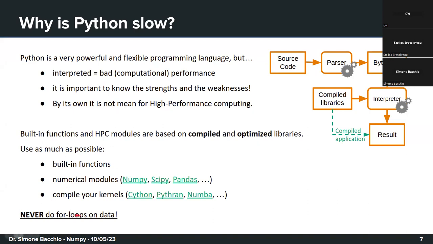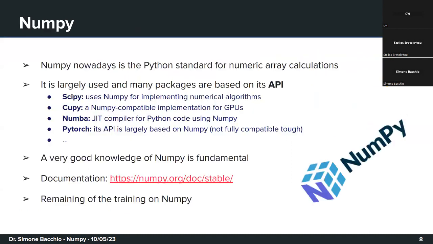And that's how to avoid it by using this other package. So that's kind of the key. Never do for loops on data using Python, okay? We are going to focus on that, okay? So, yeah, let's go and talk about NumPy.